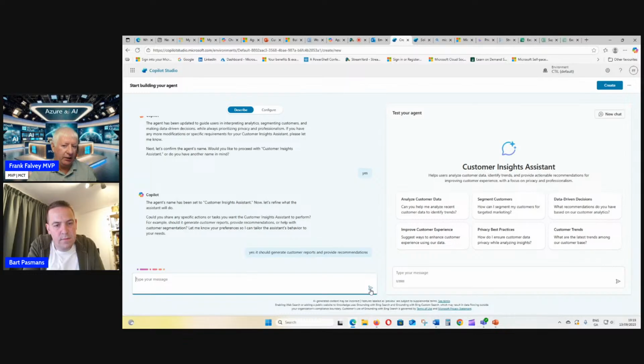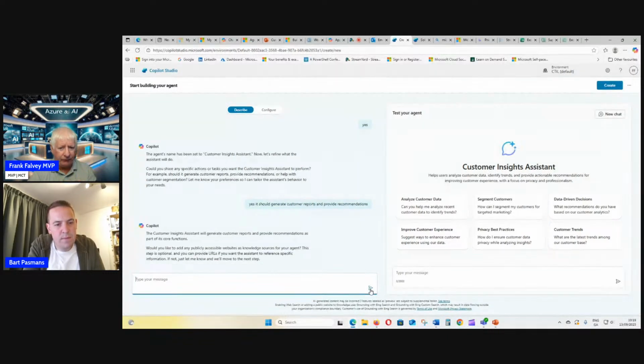So then it'll change some of the prompts on the right hand side because we cut down some of the information we put in there. So now it's saying the customer insights assistant will generate customer reports and provide recommendations as part of its core functions. And it's asking me, would you like to add any publicly accessible websites as knowledge? And this is an optional step. So we'll just say yes, we will for this demo. Yes.